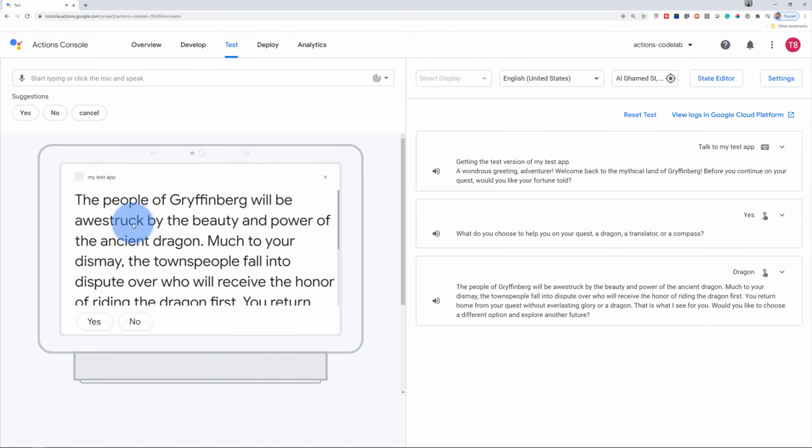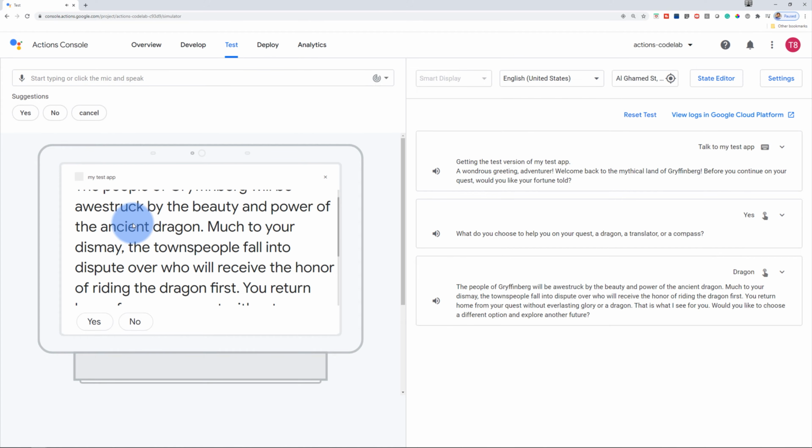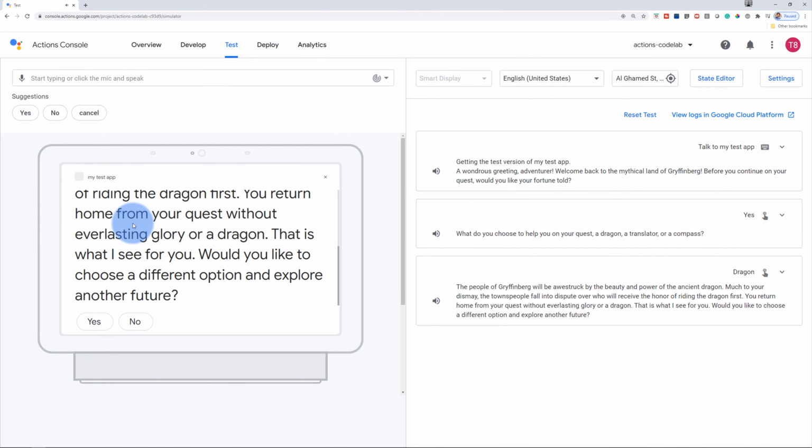the people of Gryffinberg will be awestruck by the beauty and power of the ancient dragon. Much to your dismay, the townspeople fall into dispute over who will receive the honor of riding the dragon first. You return home from your quest without everlasting glory or a dragon. That is what I see for you. Would you like to choose a different option and explore another future?